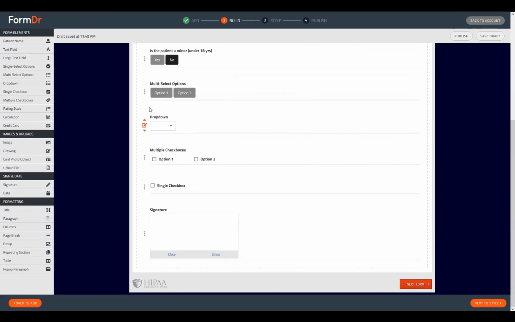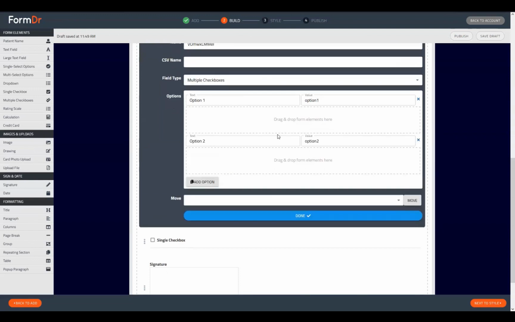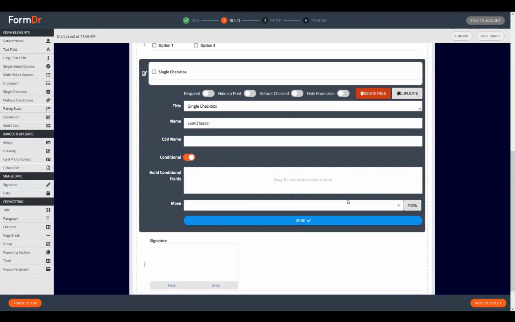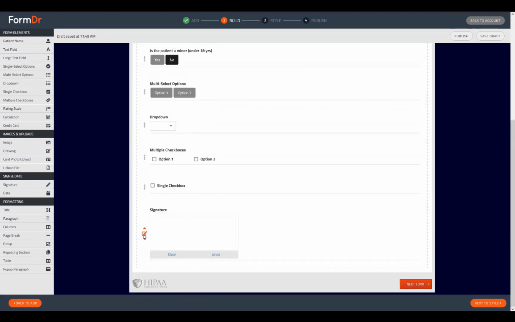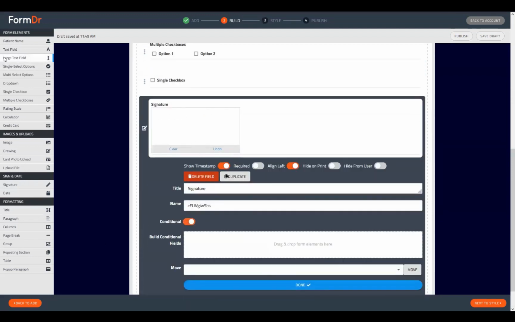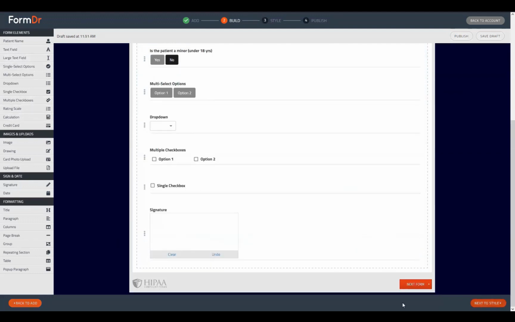So for the multi-select, single select, the drop-down widget, the multi-checkbox widget, and then when we get to the single checkbox widget, you'll just need to toggle on that conditional functionality. Once you've toggled that on, we'll get the conditional space. We can start placing our elements. The same will hold true for the signature field. You will need to toggle on that conditional functionality. However, you can then have additional information presented once a patient has signed that field.